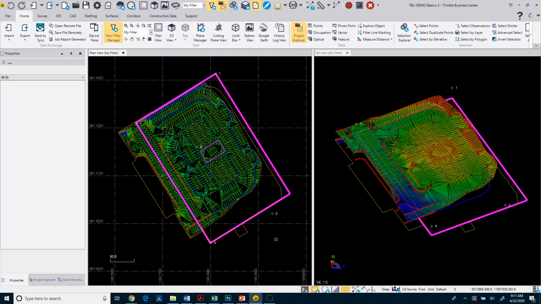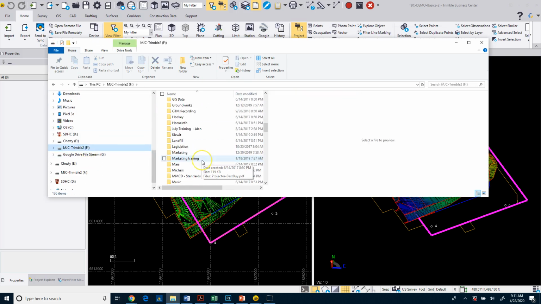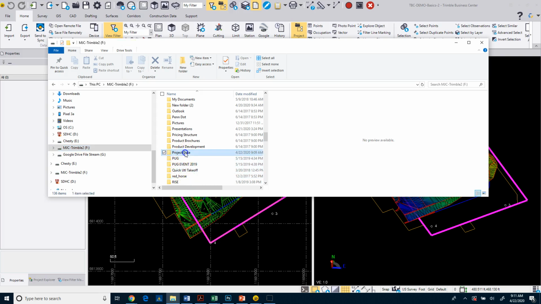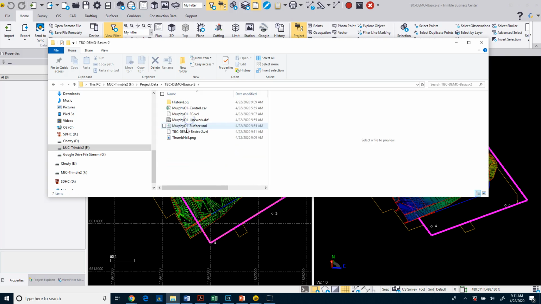And now when that creates that single file, if we come up and open up that project in our Windows Explorer, I'm going to come down here to my F drive. I'm going to go into my project data folder that I have right here. And we're going to go down to that TBC Demo Basics 2. And you can see that I've got my VCL file here that I just exported.